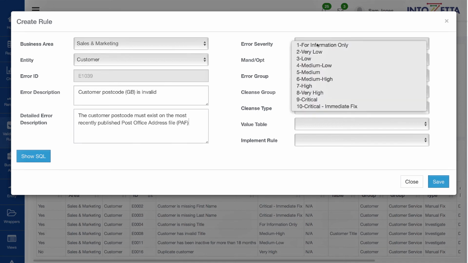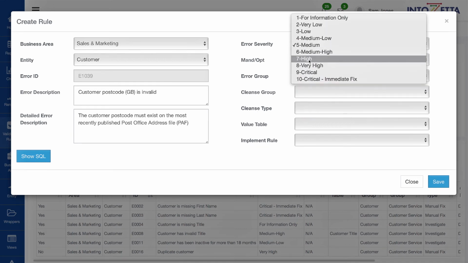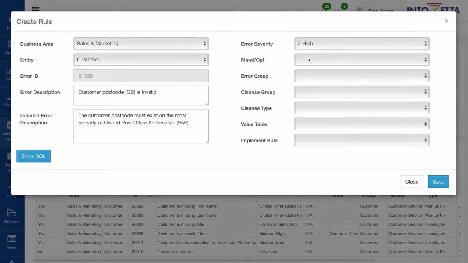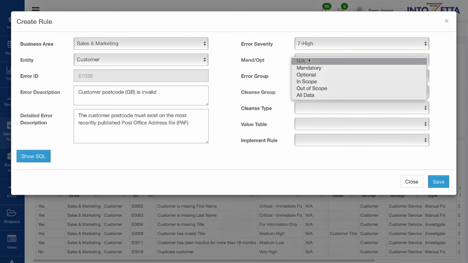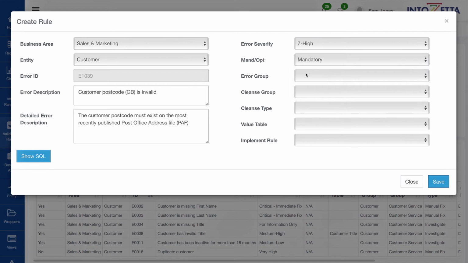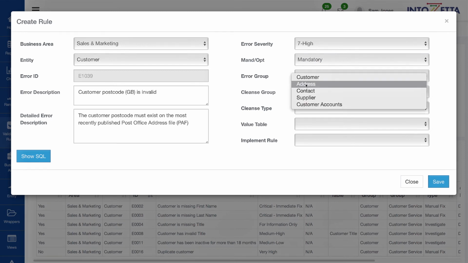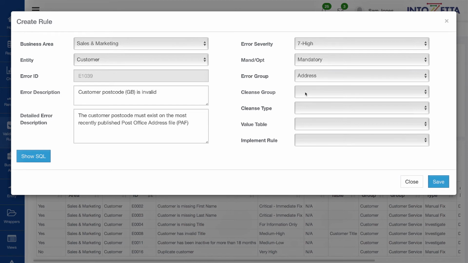Error severity will typically have a value between 1 and 10, where 10 represents the most severe errors, but the customer can choose a different range if preferred. Data fields can be flagged as optional or mandatory where an empty field is not acceptable. Error group is where similar or related errors can be grouped together for reporting purposes. For example, errors in customer email addresses or customer phone numbers may be grouped under contact.